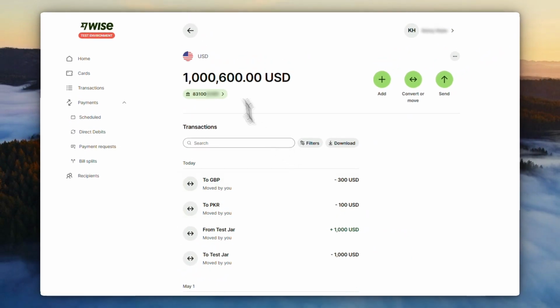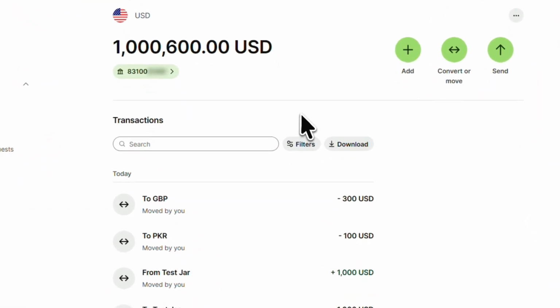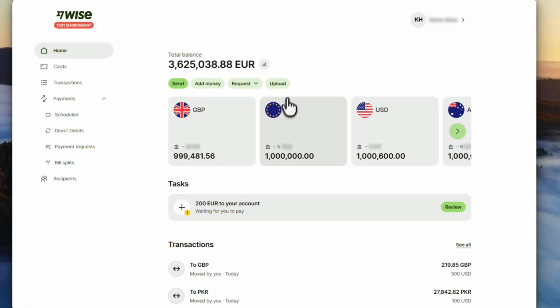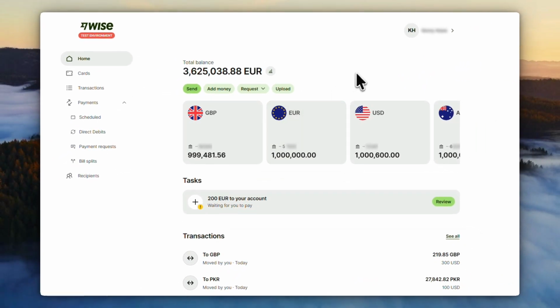A quick tip before we wrap up: always verify bank details with the recipient from a trusted source, and keep an eye on the review page for fees and timing so there are no surprises. With these steps, sending money from Wise to a UK bank account is straightforward and secure.